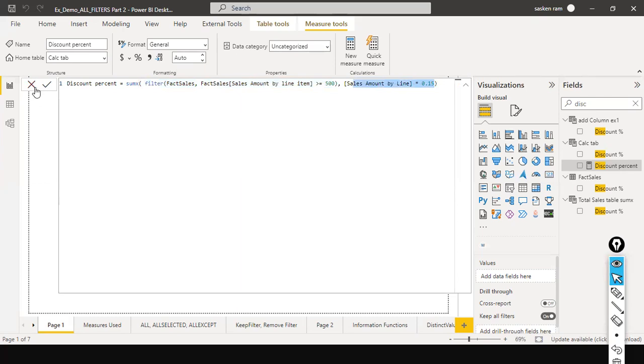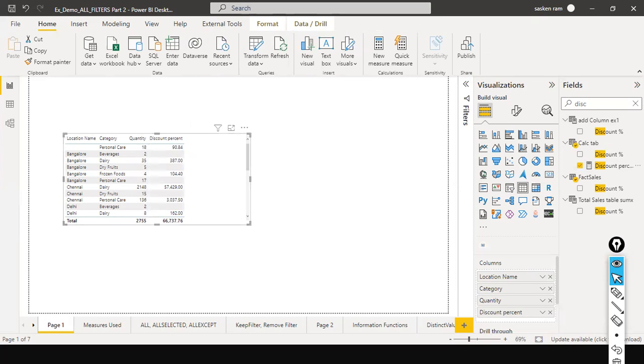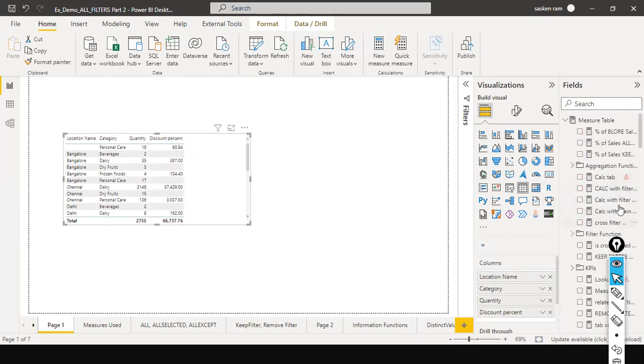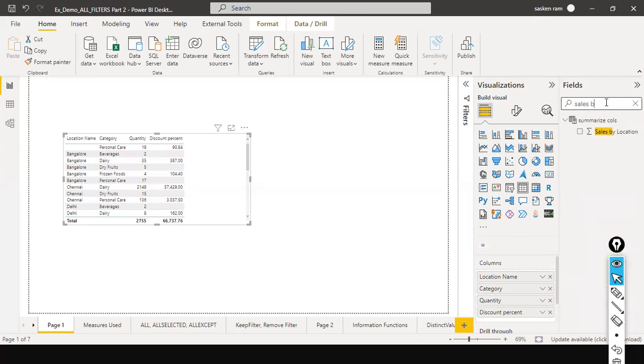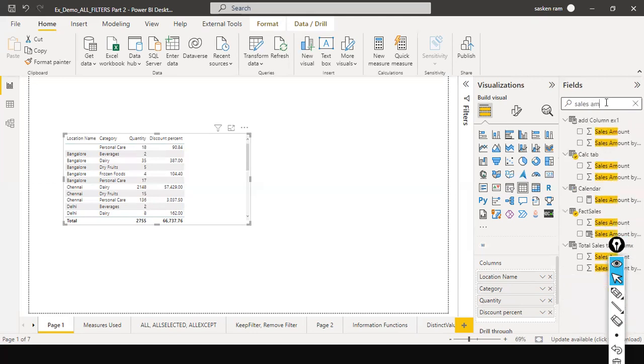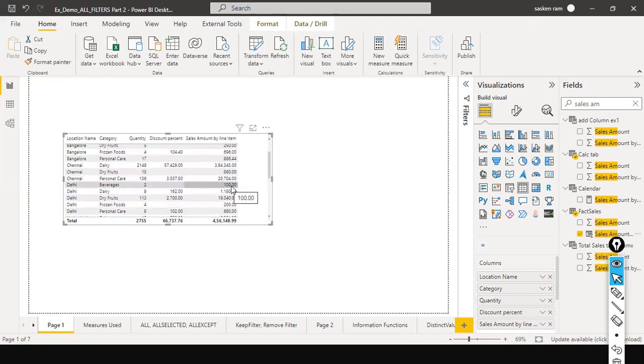Now I just click close here. To compare that, we need a sales amount. Just type sales amount by line. This is the calculated column. 500 and above. This is above 500. Hence, the discount has been given for this product. In Bangalore dairy product, since it's above 500, discount is given. And for this one, this customer purchased worth $100 only. Hence, he is not eligible for discount.